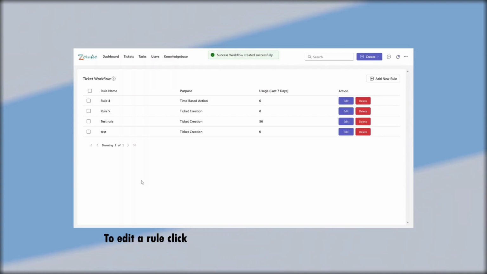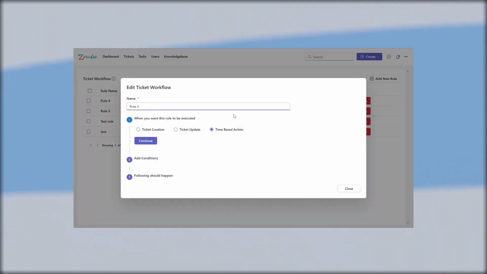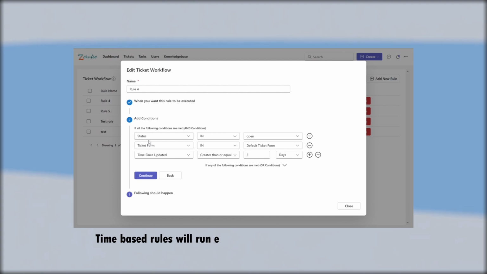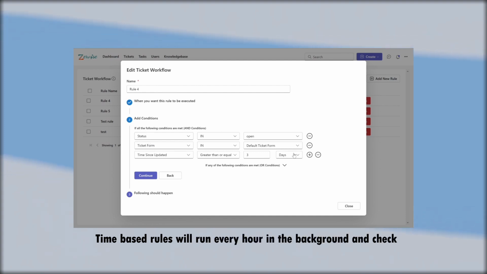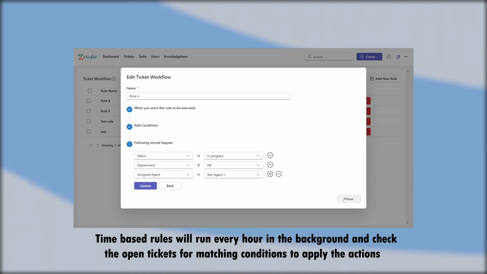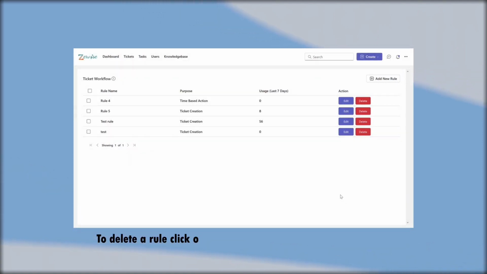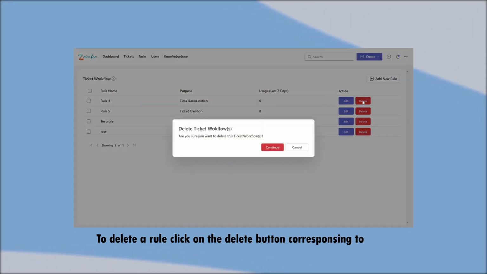To edit a rule, click on the Edit button corresponding to the rule. Time-based rules will run every hour in the background and check the open tickets for matching conditions to apply the actions. To delete a rule, click on the Delete button corresponding to the rule.